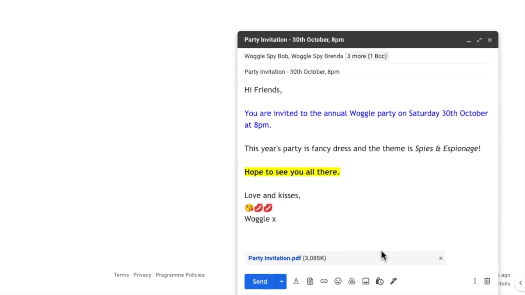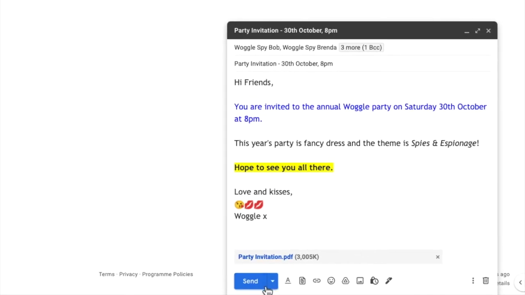Once we're ready to send our party invitation, all I need to do is click on the large blue send button in the bottom left of the window, and Gmail confirms that the message has now been sent.